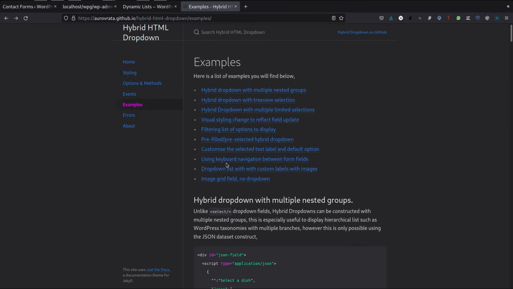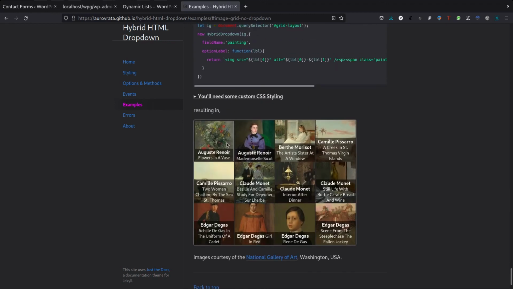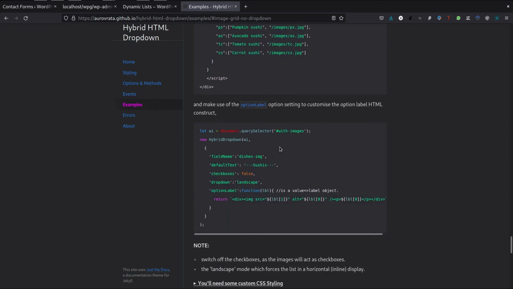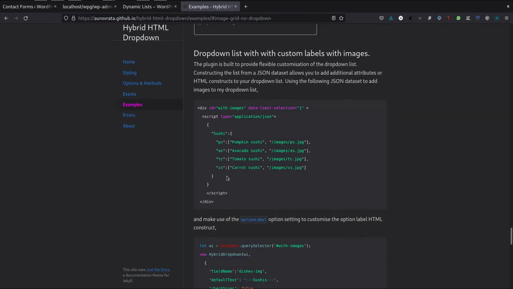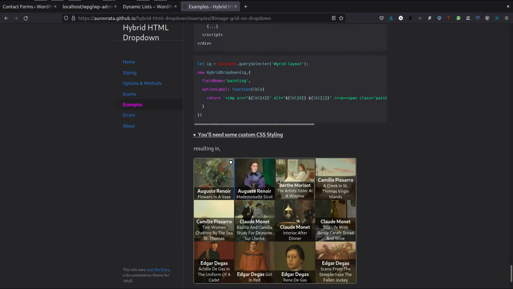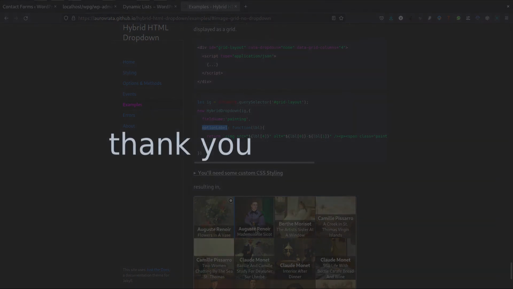Another example that we can look at where all these are combined together is this image grid, where the drop down is set to none, and there is a series of JSON objects with images. This is passed. There are examples of how to set your JavaScript object in this case here, and the labels are built using the option label setting, which has a function, and you can see here that the option label is built using an image which is sourced from the data passed in the JSON object, and this builds a little thumbnail with a little caption below it with the title of that image.